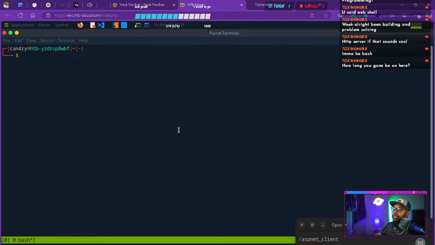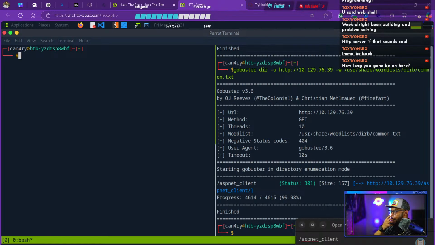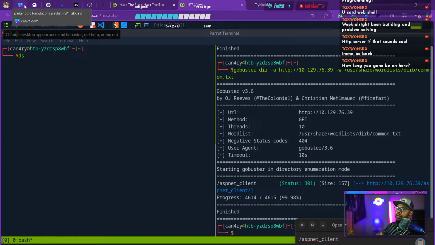All right, so let's keep enumerating this box. Looks like that's the only thing that popped up. So we already did our nmap. We just did our GoBuster for the website. So obviously the website doesn't have much on it. Otherwise, at least more than just ASP would have popped up. With that being said, let's talk about the next tool. So what is it called again?